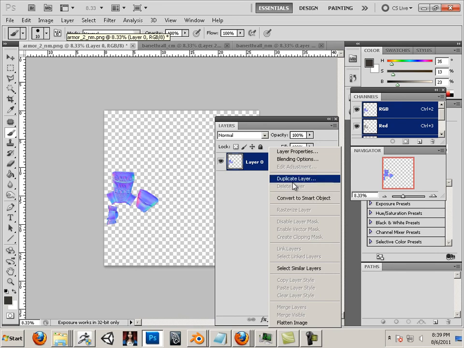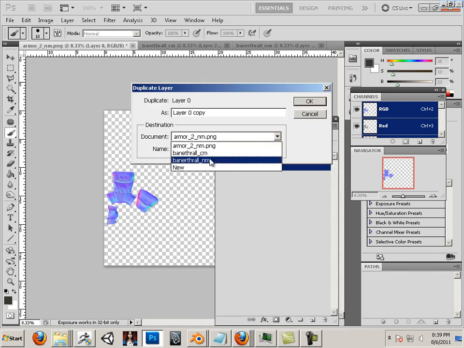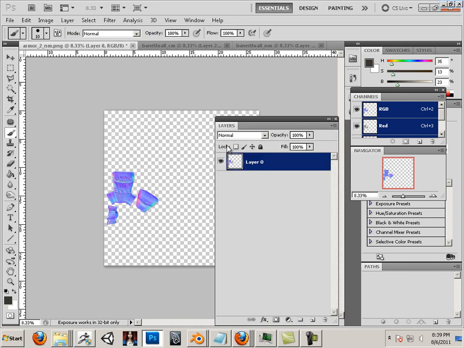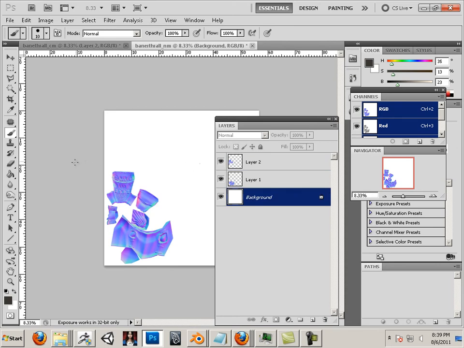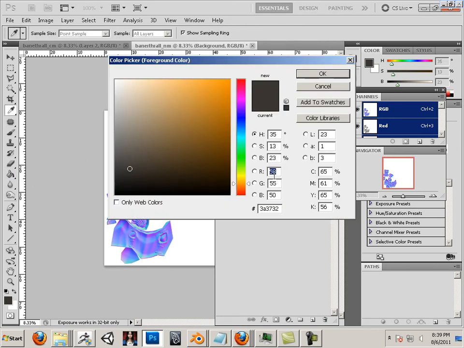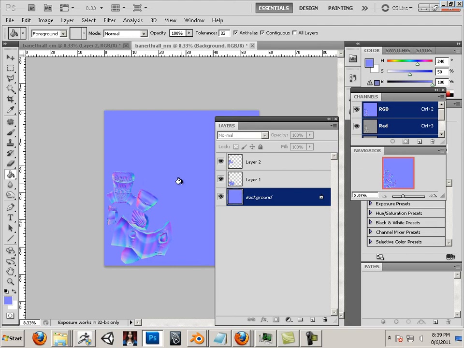Next one. Bane Thrall normal map. So you can see a trend here. Alright, there we go. We got all the color maps and all the normal maps. The normal map, I'm going to go to the background color and fill it with 128 by 128 by 255. That is the neutral blue for normal maps. There we go.